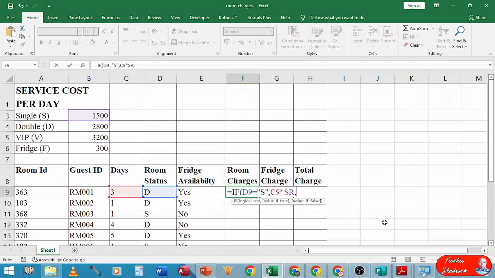Okay. Otherwise, after the second comma, now we say otherwise, we start another IF function. Then the logical test becomes: if the room status, which is D9, this time we are testing whether it is equal to what? After S, we test whether it is equal to D. If it is equal to D, then we multiply the number of days in C9 times what, guys? Times DR. Remember, this cell is labeled now. It is named DR. So when I type DR, you see what happens? It is also now a part of the formula.